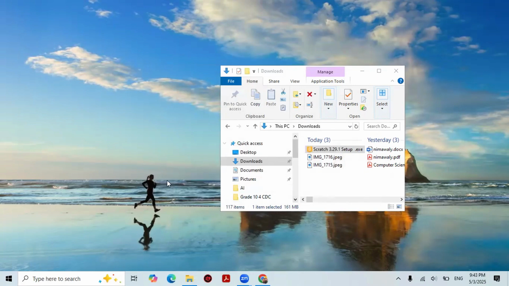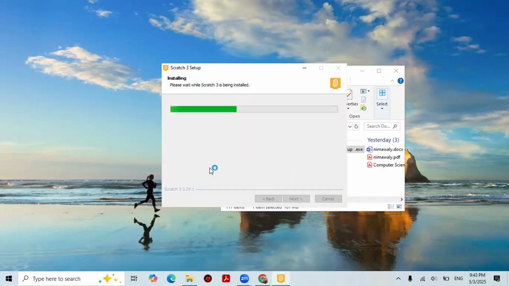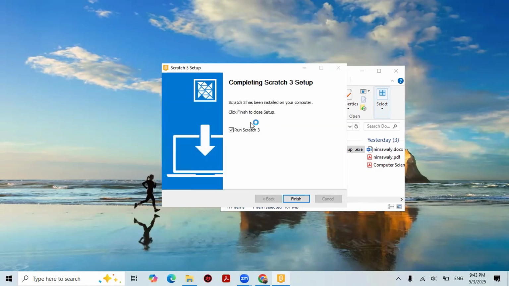And the system is asking whether you want to install or not. Click on yes. Now wait, the Scratch will be installed within few minutes. Okay, now you need to click on finish. But here is one checkbox, whether to check it or to uncheck it. If you want to run Scratch right now, you need to check it and click on finish.